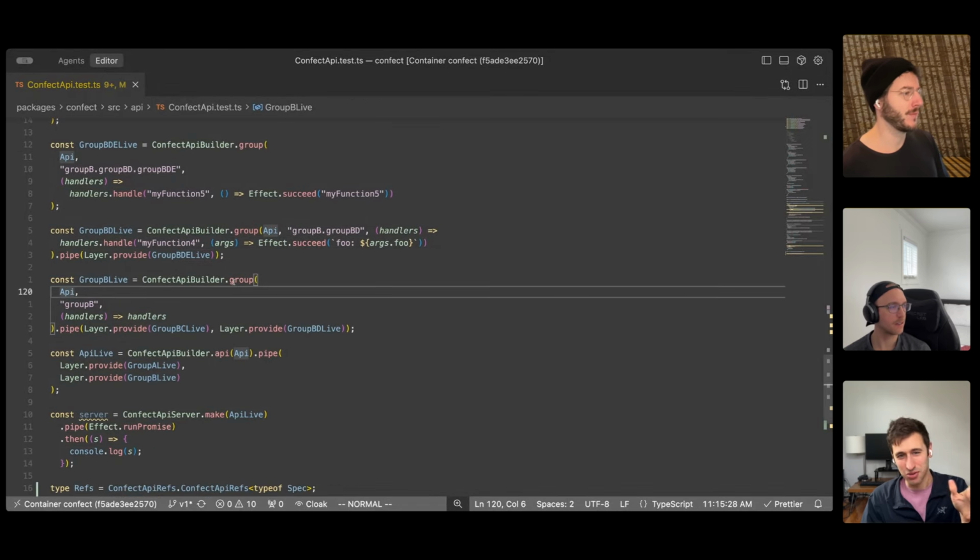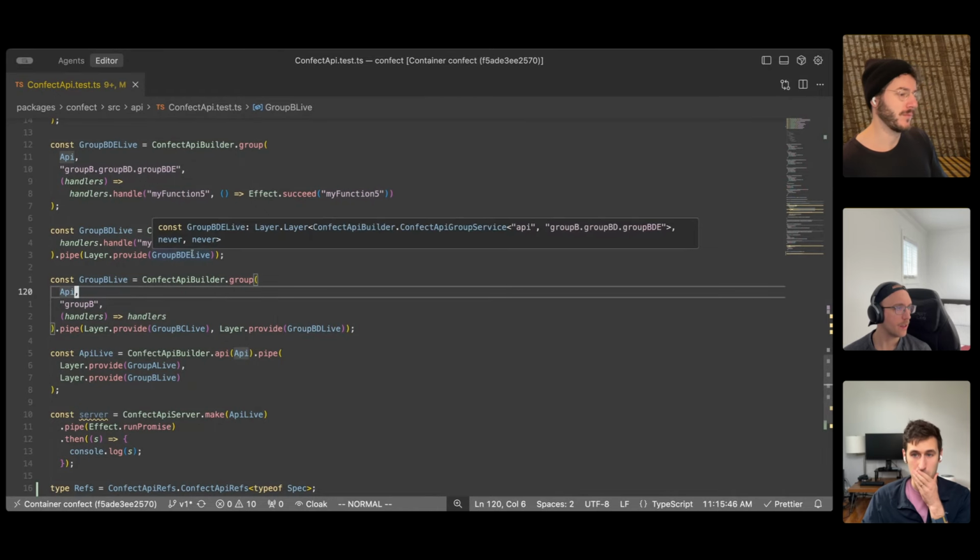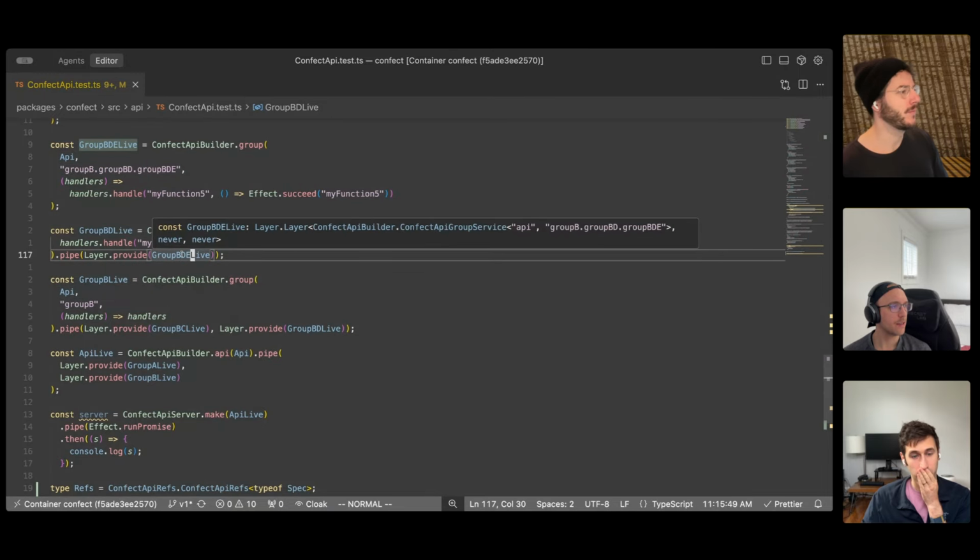Can I interject with a really quick question? Yeah. For the groups, the layer they produce and the layers they require, if you hover over a group BD live, for example, is it required in this case that the type that comes out of this be a group itself? Do the services that this layer produces have to be wrapped up in this API group service, or is it a set of functions?